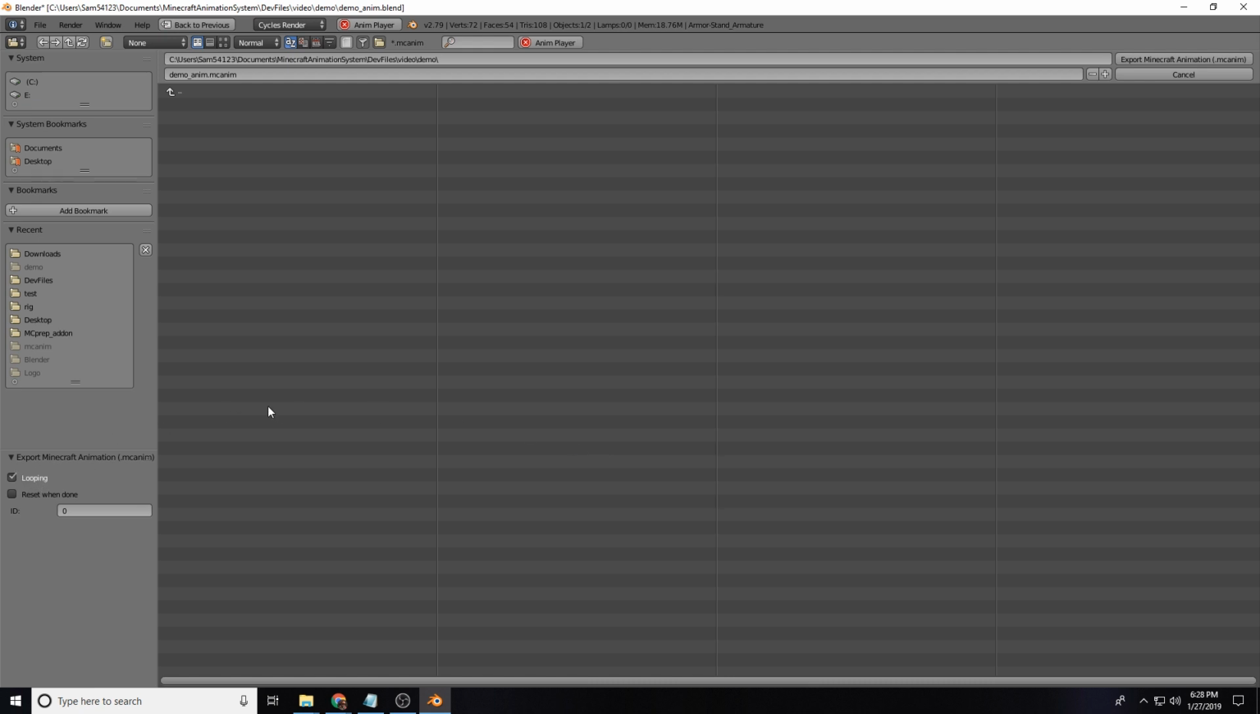If it is checked, though, the animation will keep repeating indefinitely until you stop it manually with a command. Next is reset when done, and this is designed for animations that have root motion, like rotation or position changes, like you saw at the beginning of this video. If checked, when the armor stand is finished, it will teleport back to its initial position. If unchecked, when the animation is finished, it'll just stay there, and if the animation is played again, it'll then be played to that new location.